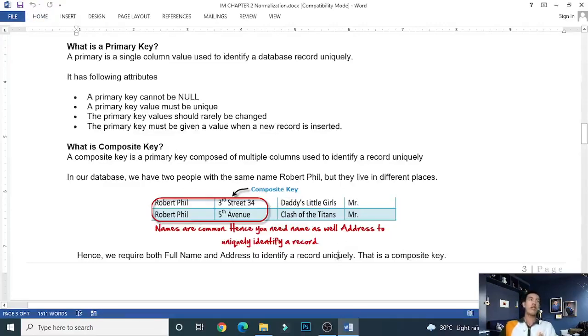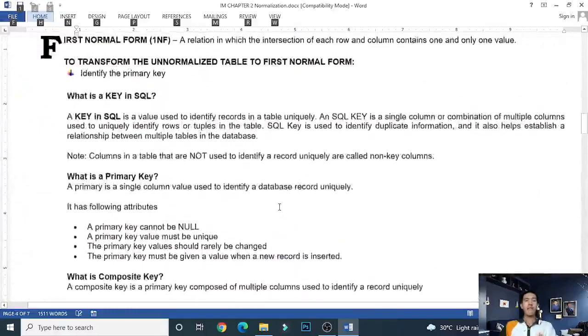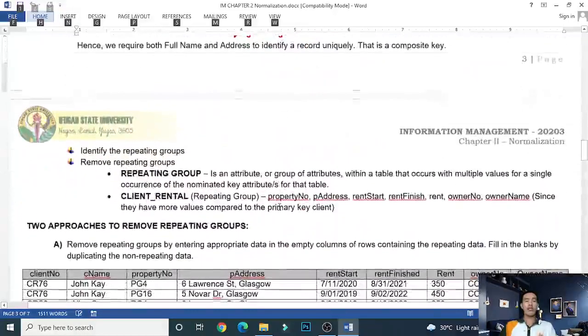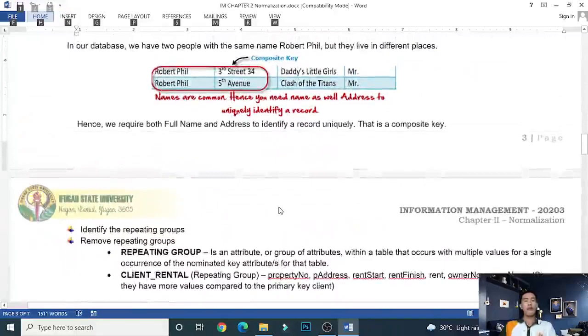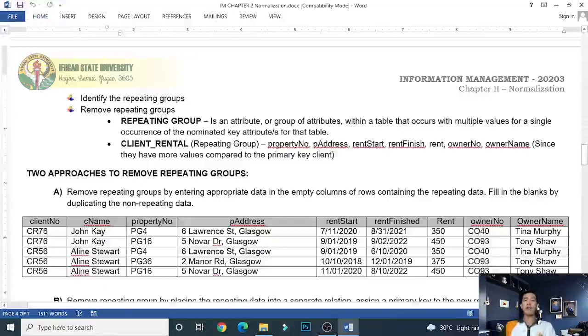Again, primary key, just a single column to represent the whole row, and the composite key, 2 or more columns, to represent the whole row. Okay, after identifying a primary key, next step you will do to transform the unnormalized form into the first normal form is identify the repeating groups. And then, after identifying the repeating groups, you need to remove repeating groups.